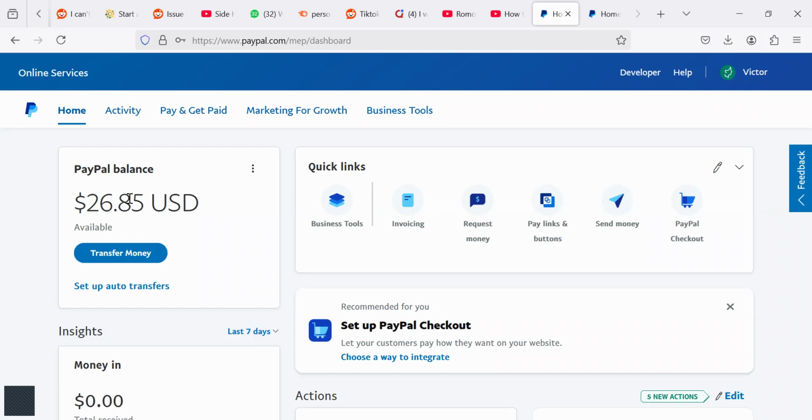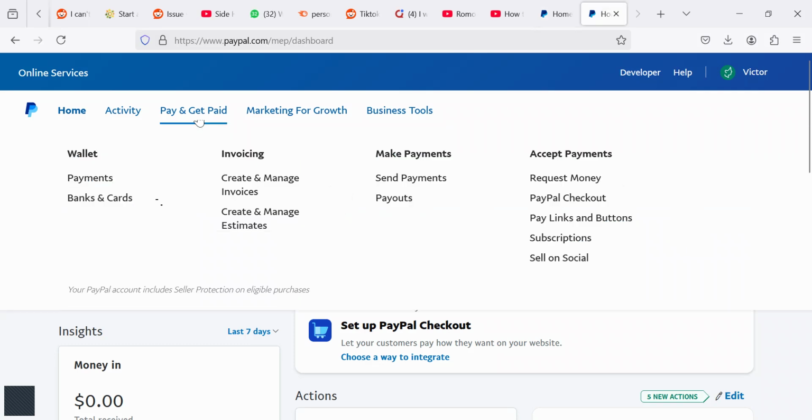Now, when someone sends you money, it arrives here: 26.85. Actually, I sent myself around 28. PayPal took off some fee. I remain with 26.85. So if I want to pay someone this money, I have to click on pay and get paid. Some people have send and receive. It doesn't matter. You just have to go to where you see send or pay. So let me click on pay and get paid.